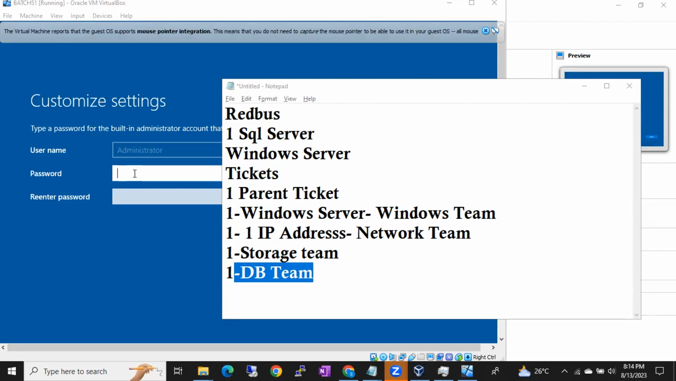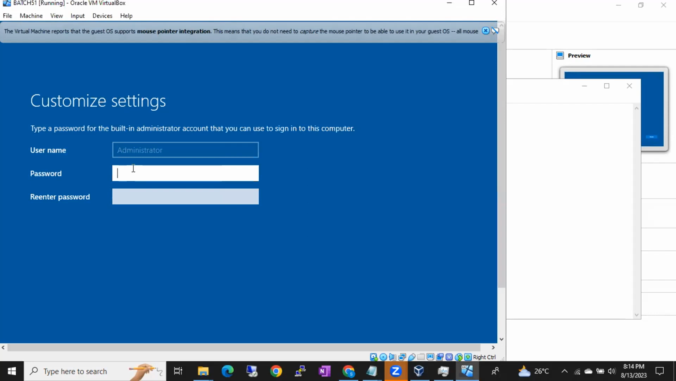Yes, Jishan, tell me. Basically, if Redbus is a client of TCS, is the installation done on the TCS side or the Redbus side? Who will raise the ticket? No, Redbus will raise the ticket. All the application tickets, for the Windows VM or the IP address, everything will be managed by Redbus only.